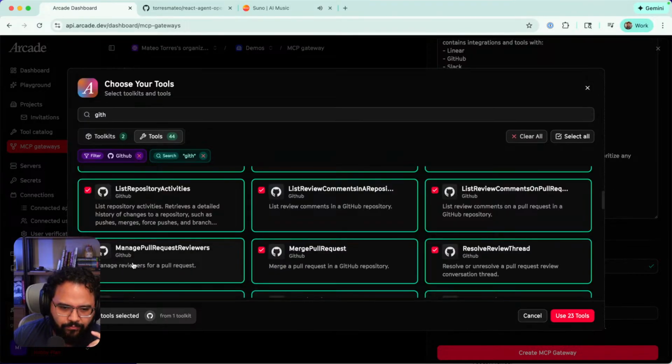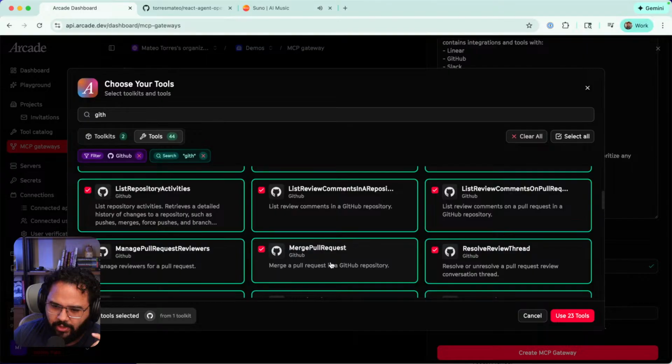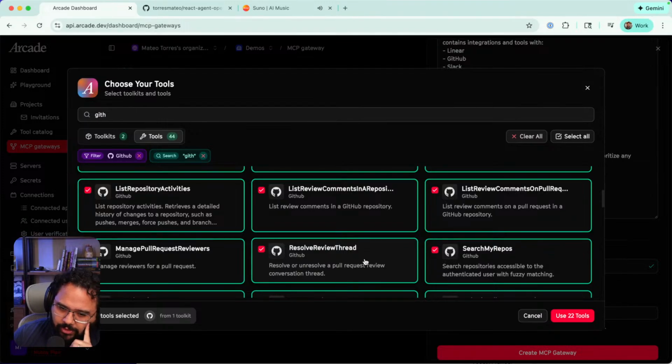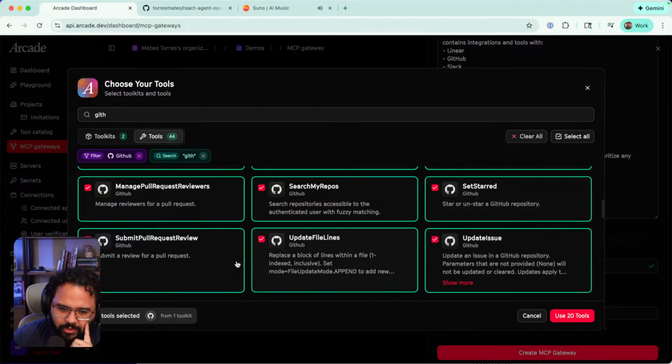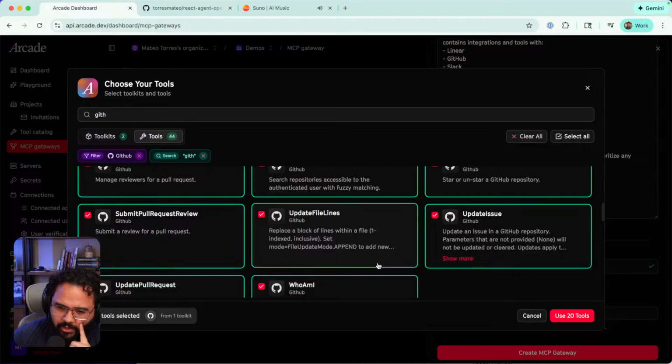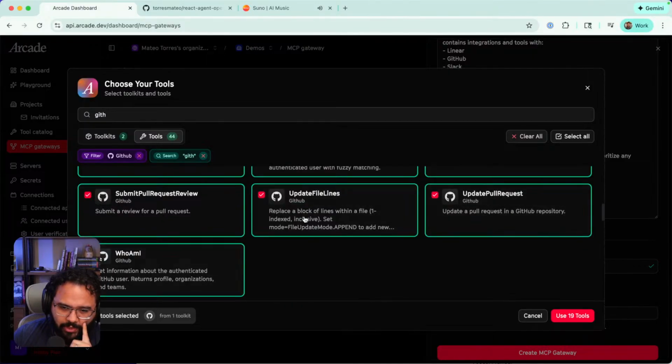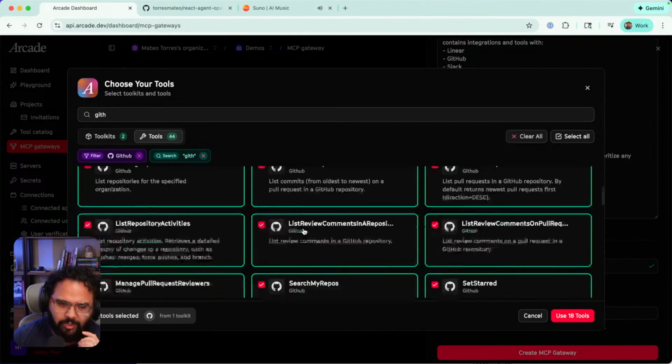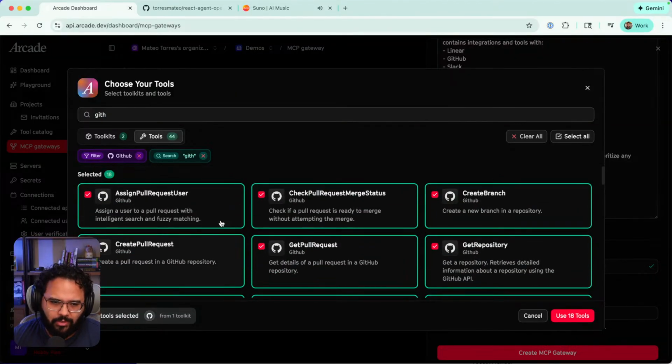Label, no. Merge pull request, maybe for a different agent, but for this agent I don't want it. Resolve review thread, I don't want it. Search my repos, search project item, I don't want that. Submit review, update issue, I don't want the issue. Who am I? Yes. Update file, I don't want that. So I reduced this to about 18 tools out of 44, and I'm gonna do something similar with Linear.